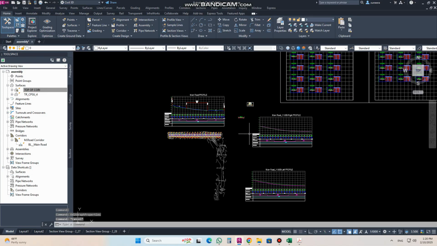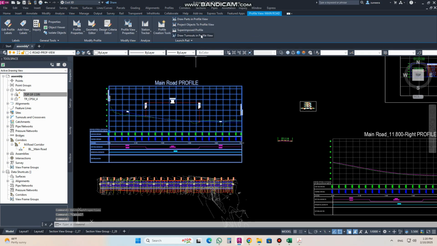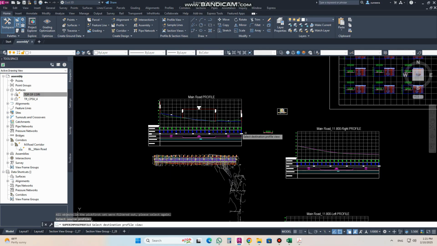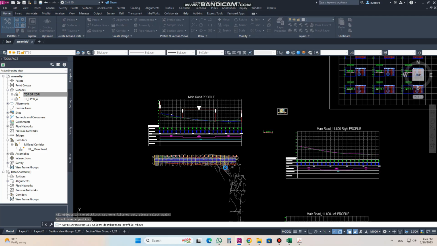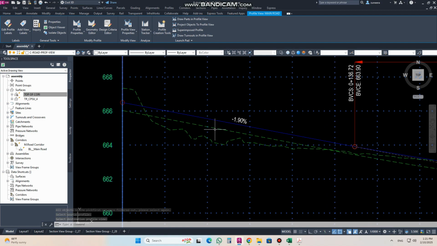Now to incorporate these two into this one, I will select this profile. I will select superimpose profile, and this one, the corridor top surface. From here you can limit your station range along the source alignment. From here you can select the start and end point, and the accuracy you can select, but we will leave it as it is and apply and OK. Now you can see the one alignment appears here.